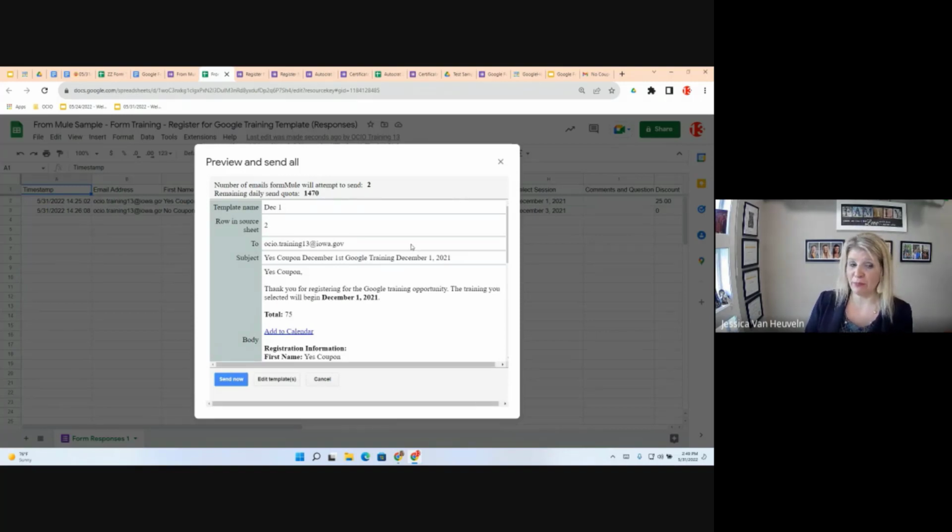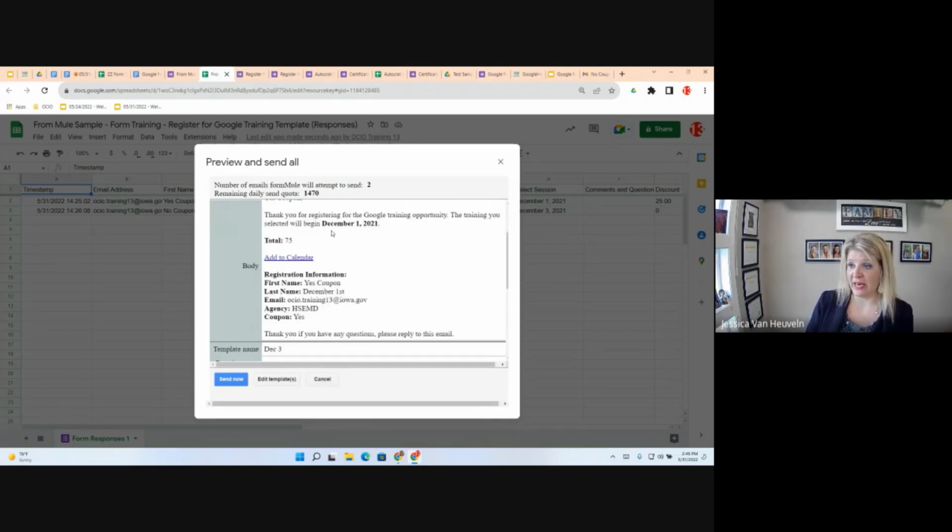And the beauty of Mule too is, I forget, this also tells you the number of emails you attempt to send is 2. Remaining daily quota is 1470. You got to remember, it's not just per add-on that you have the limitation of 1500. It's any add-ons, any app scripts that you're using as a third-party tool is a limitation of that 1500. Okay? So I always like that it tells me my daily quota inside Mule especially. I'm going to go ahead and hit send down.